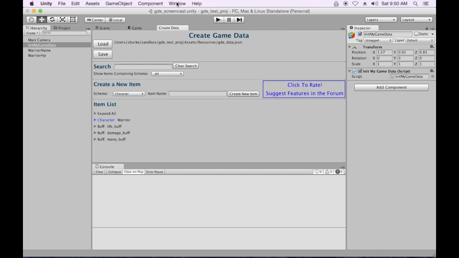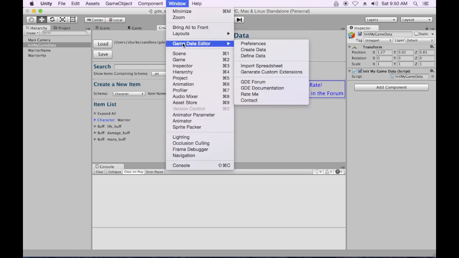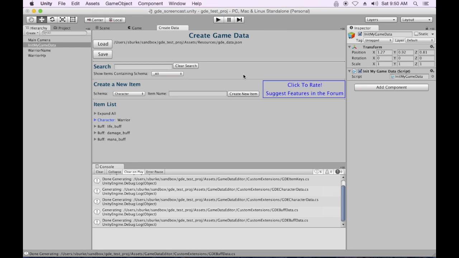So the first thing you want to do is go to the Window menu, go to Game Data Editor, and generate custom extensions. That's going to generate some code that'll allow you to use this just like a class, and you'll do warrior.hp, damage, mana. And so it'll be really simple in the code.